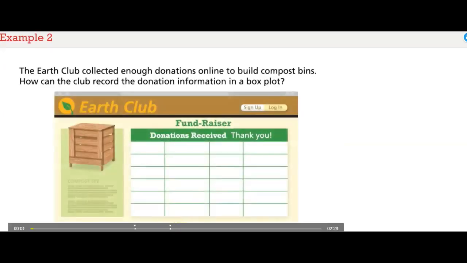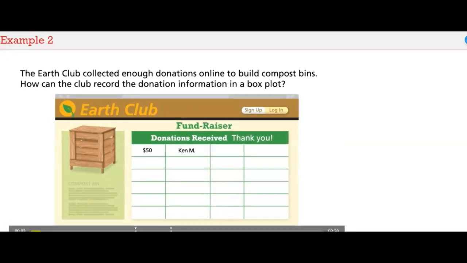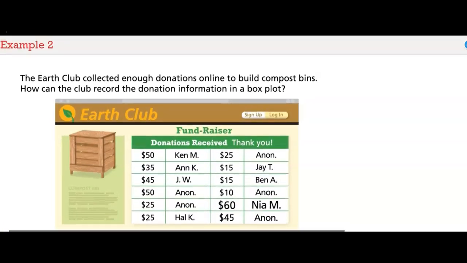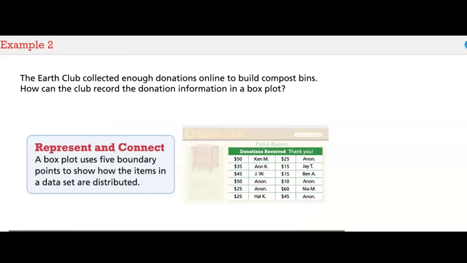The Earth Club collected enough donations online to build compost bins. How can the club record the donation information in a box plot? A box plot uses 5 boundary points to show how the items in a data set are distributed.